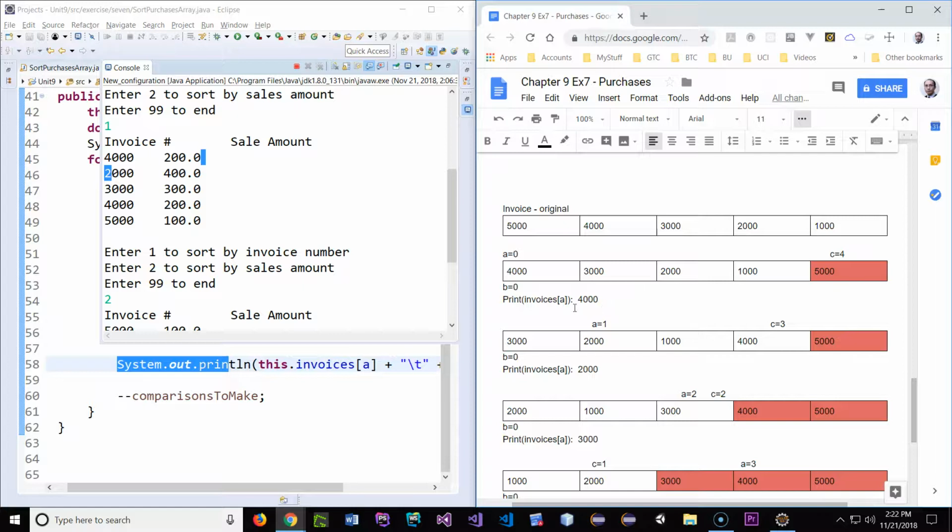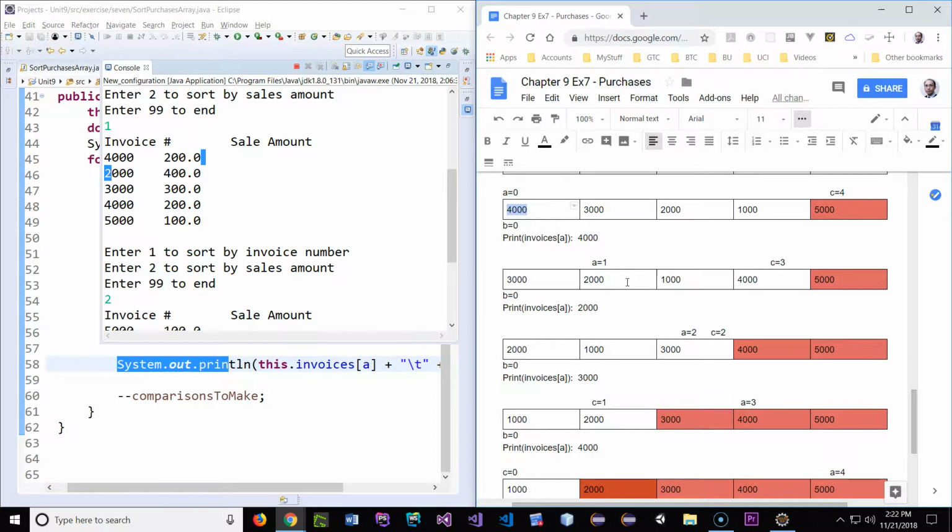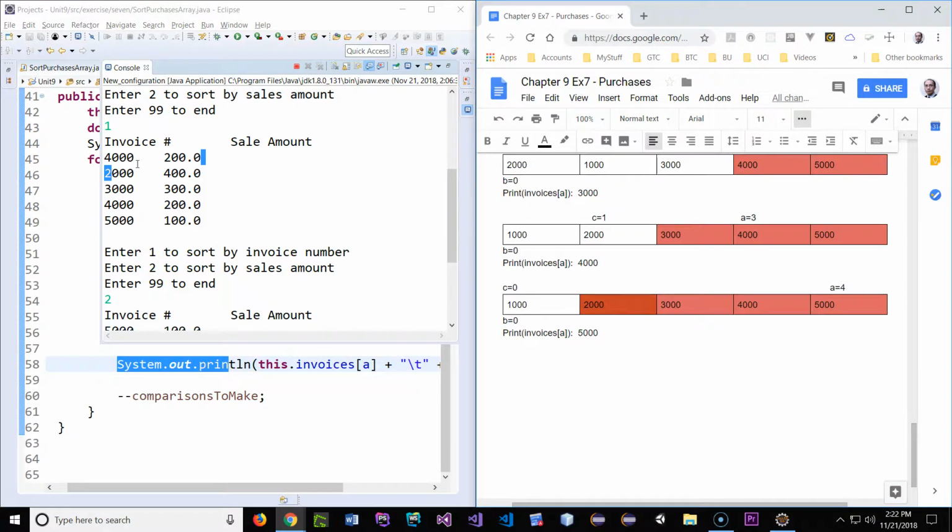Because you were printing the invoice of A, and initially A was 0, so we just sorted the first number only, right? Just the first time through. So each time you go through, it may appear to be correct in this case, but it's not because you have that side effect there. So that's how you get 4,000 here and then 5,000 here.